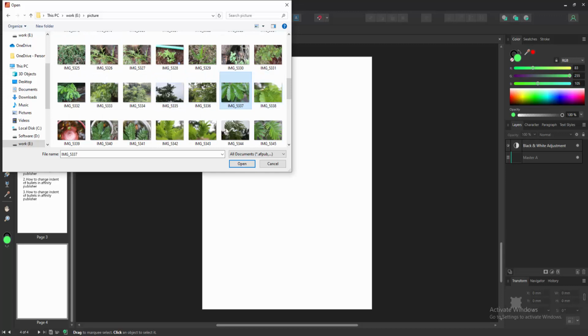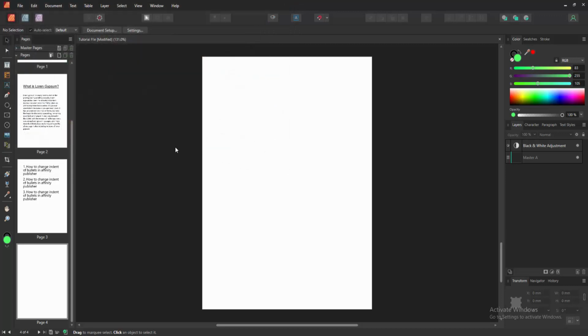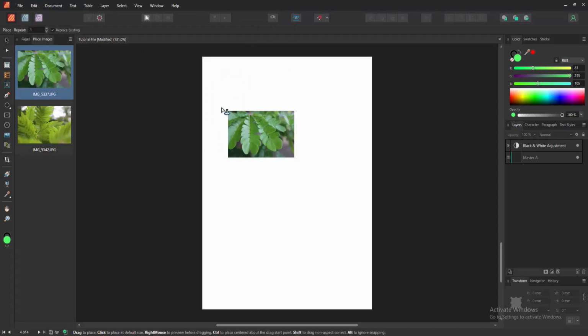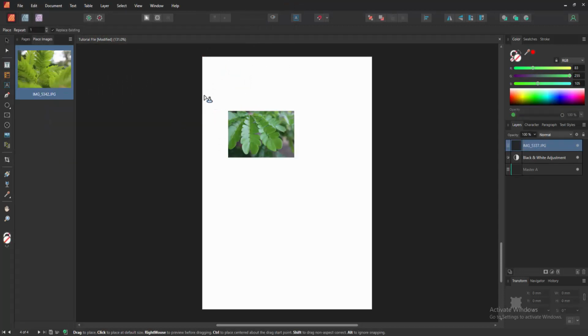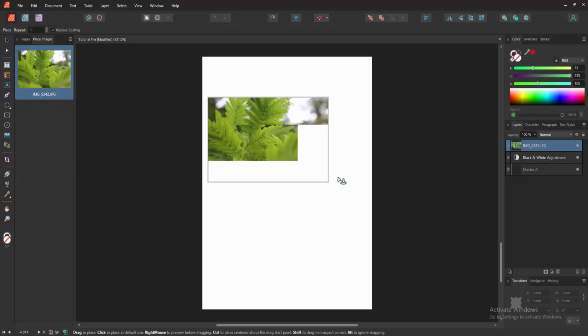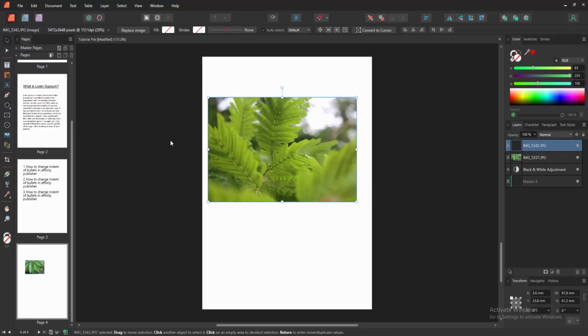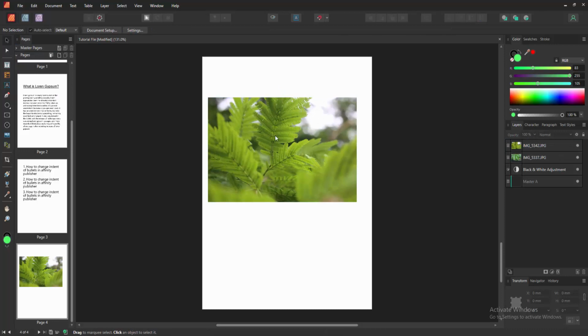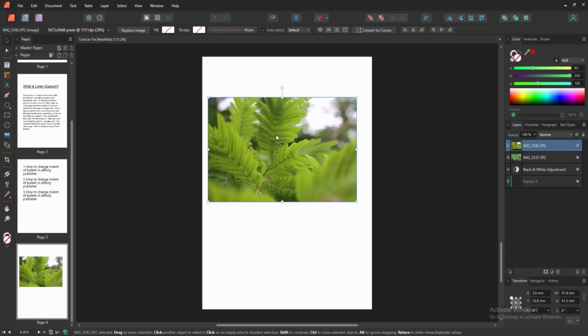Now I am selecting multiple pictures. Press Ctrl on our keyboard and click open. Then wait a moment for the images to load. Then place them one by one. Firstly insert a picture, then insert another picture over the first picture. Now we can see we inserted two pictures, but the first picture is not showing.